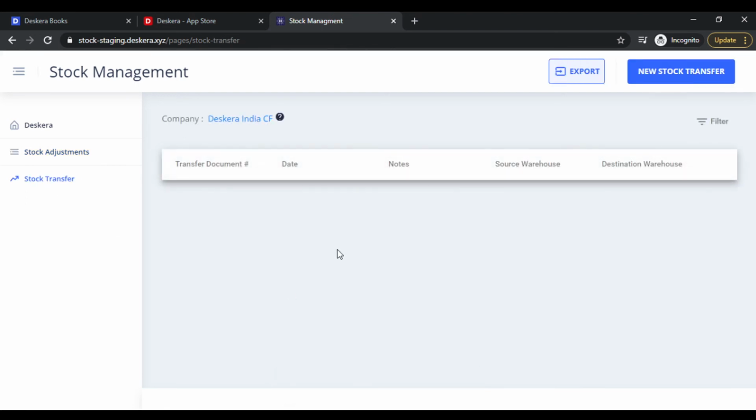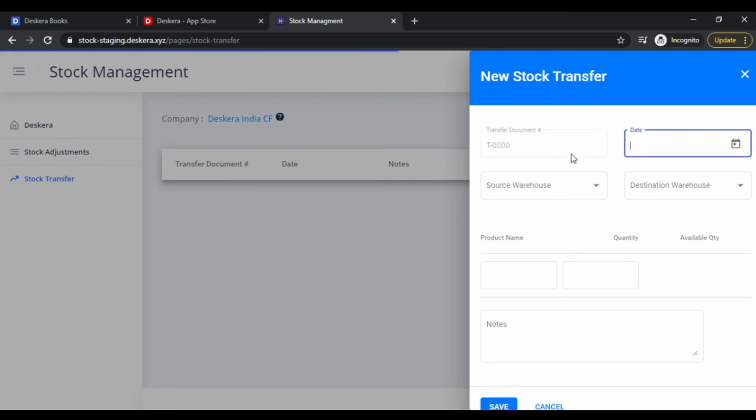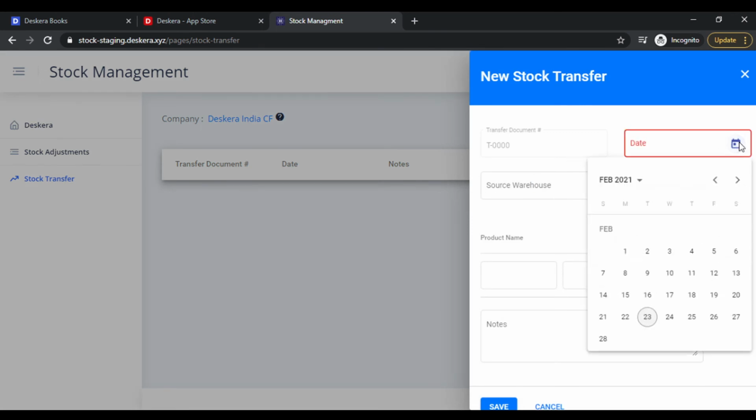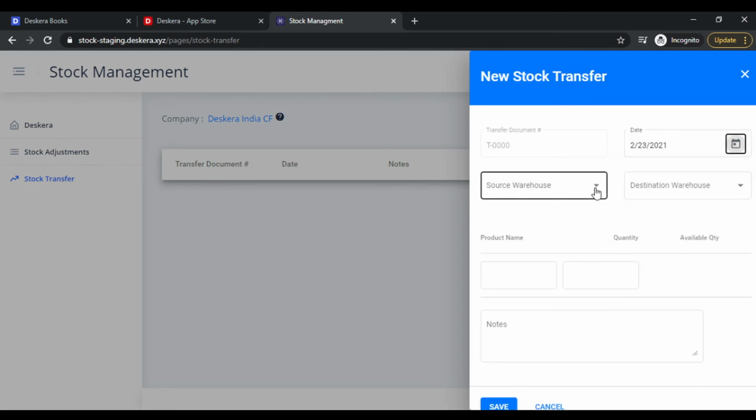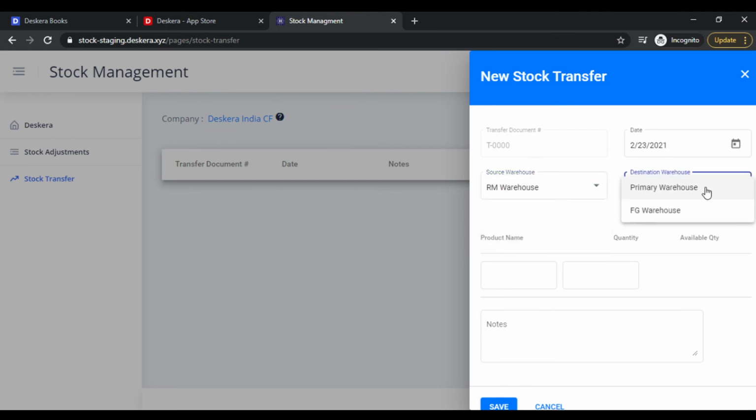Now stock transfer will allow you to transfer stock from one warehouse to the other warehouse. There can be many use cases. Let's say you want to move the raw materials from the raw materials store to the production store so that they can be utilized. Let's click on new stock transfer. Select the date. Let's say the source warehouse is RM warehouse. Finished good warehouse is the destination.